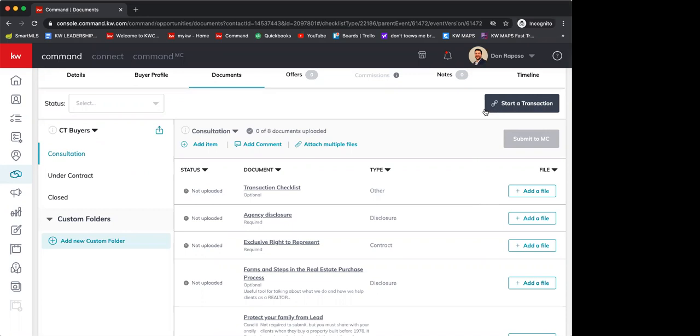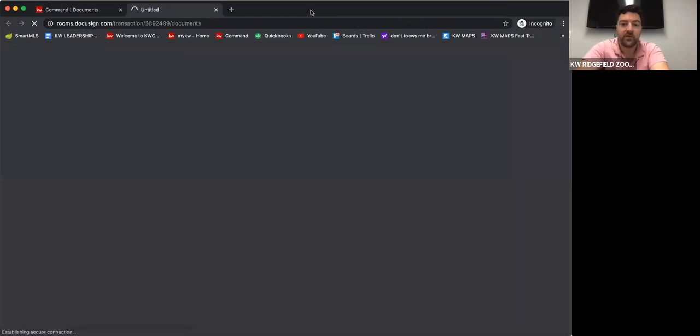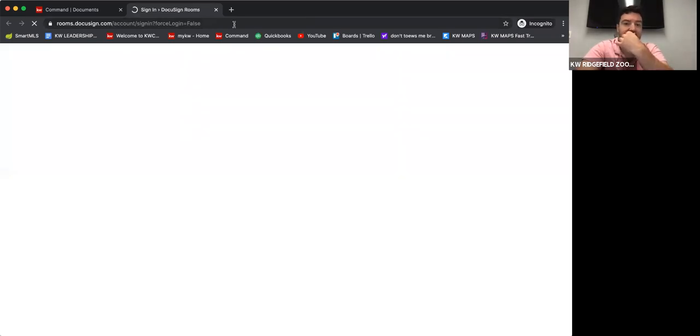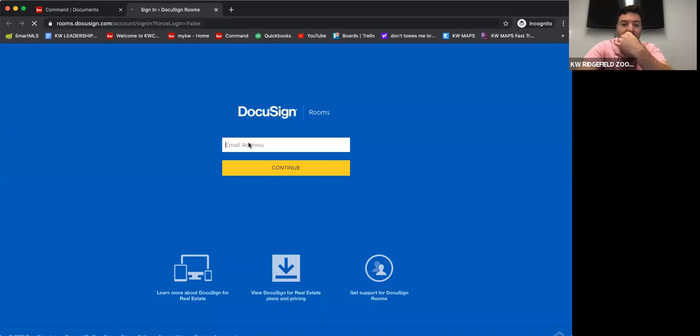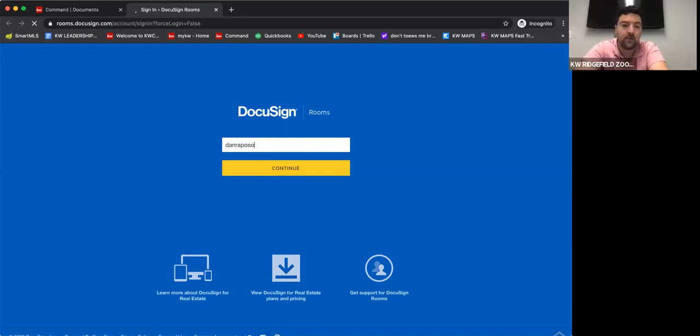So if I want to now, and I'm having trouble viewing all of these things, so let me try to squeeze my screen here. So if I hit start my transaction, that's going to bring me over to DocuSign. Are you guys seeing the new DocuSign window now? I see a few people head nodding. Yes. So now bring us to DocuSign. Yes, yes. All right. I have a question.